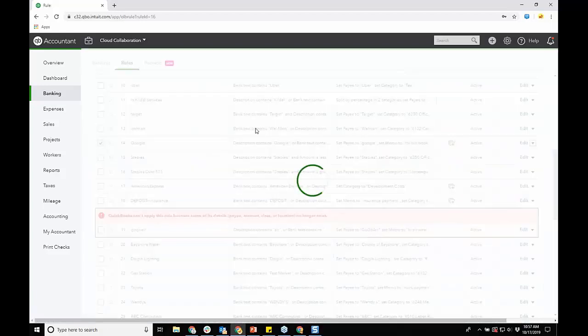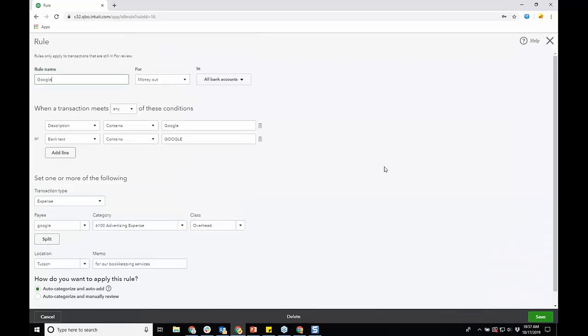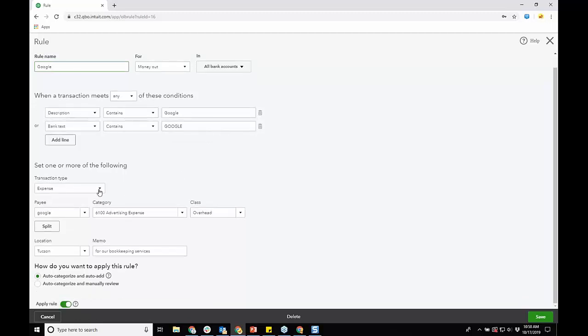So rules you're creating so that the bank feed will auto-categorize. QBO will choose the correct account, correct category or split based on the condition. So when Google advertising comes in, anything from Google, based on this condition, anything that has Google in the bank text or the description, which is usually the payee, QBO is going to go ahead and create an expense to this vendor for this category, this class and location in a memo. And I've chosen, not that you have to, it's an option, auto-categorize and auto-add.